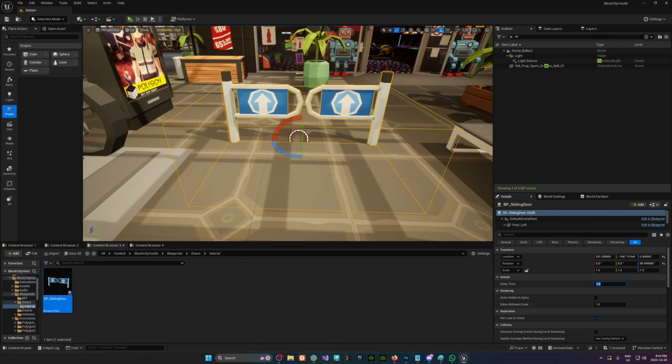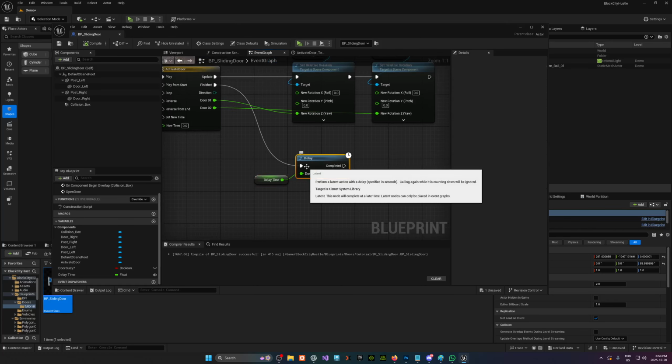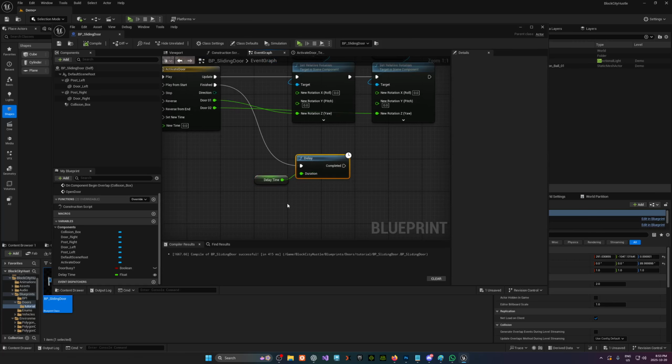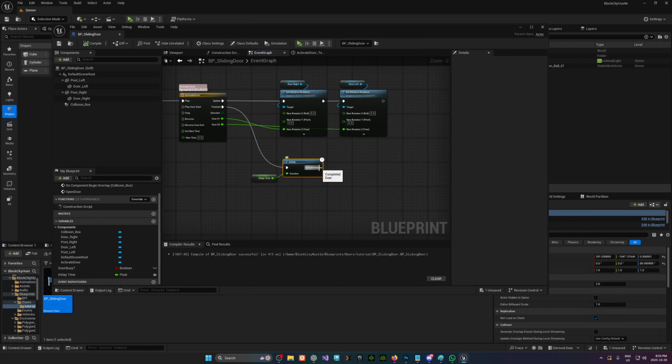So the default is 2, but we can set it to anything after we've placed it in the world. After the delay, what we want to do is test to see if it's completed. But what I'm going to do really quickly is plug the completed directly into reverse. So after the delay, it's going to wait 2 seconds, then it's going to close. However, once that's completed, it's going to keep doing it.